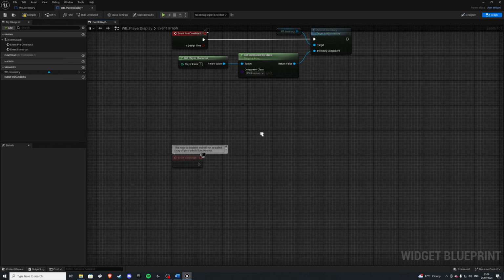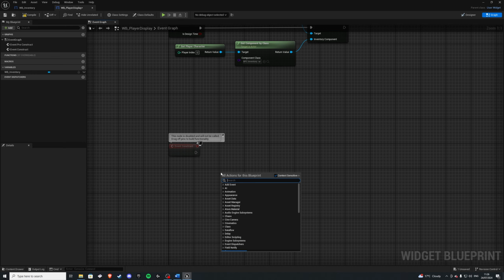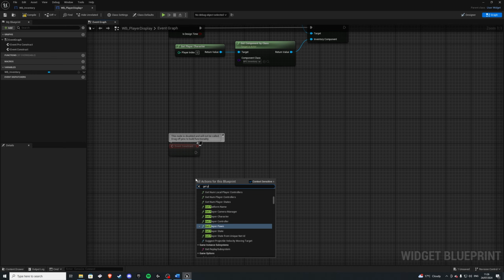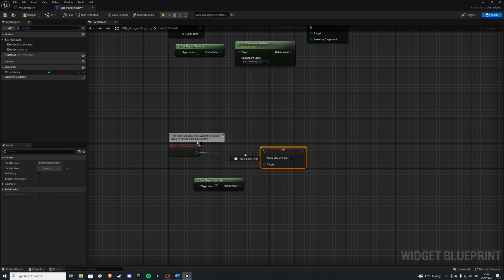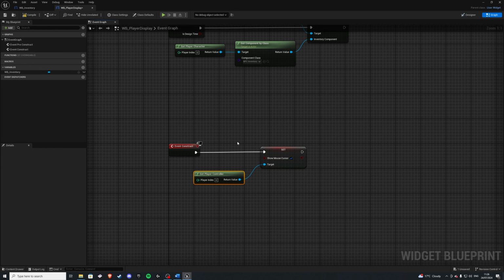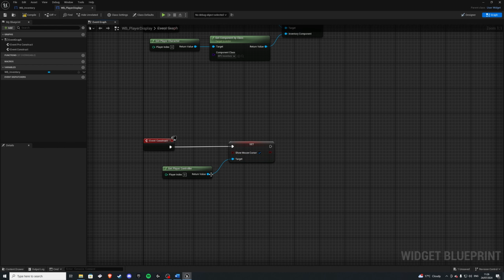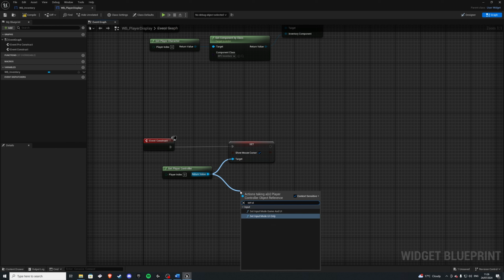On event construct, we want to do a get player controller. And we want to do a set show mouse cursor. So when the inventory is created, we want the mouse to be visible on the screen. And then we want to do set UI only.